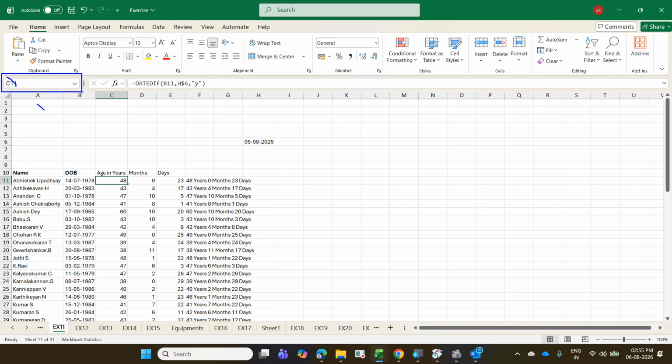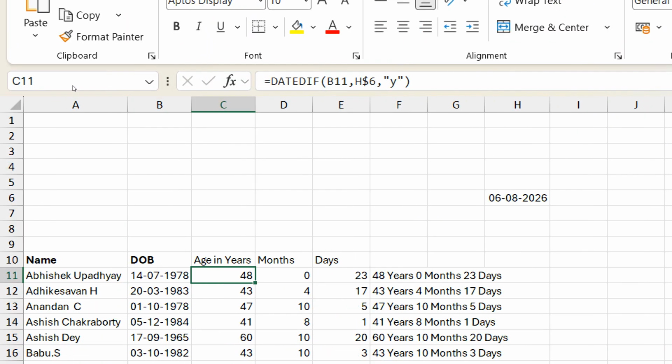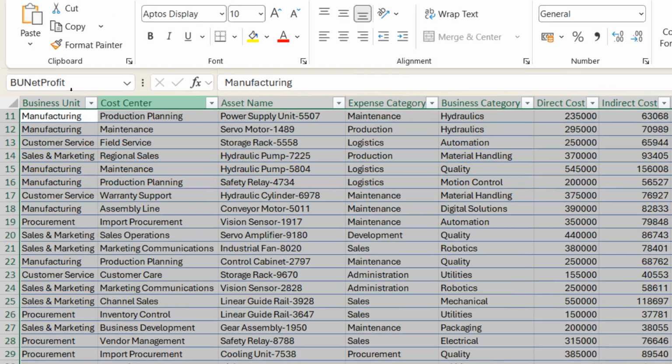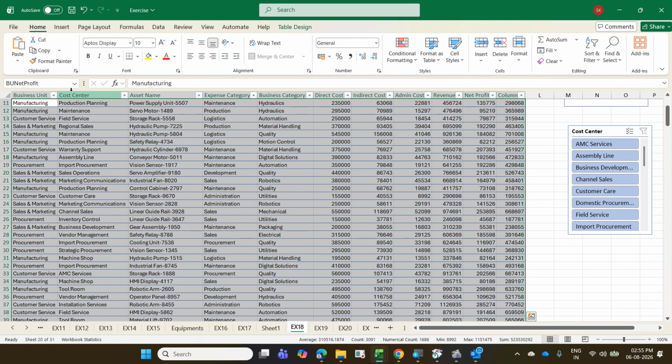There is an arrow mark in the name box. Click on the arrow mark of the name box. Your table name is displayed. Click it, and it straight away comes and selects your table. So your table can be selected very easily from anywhere.